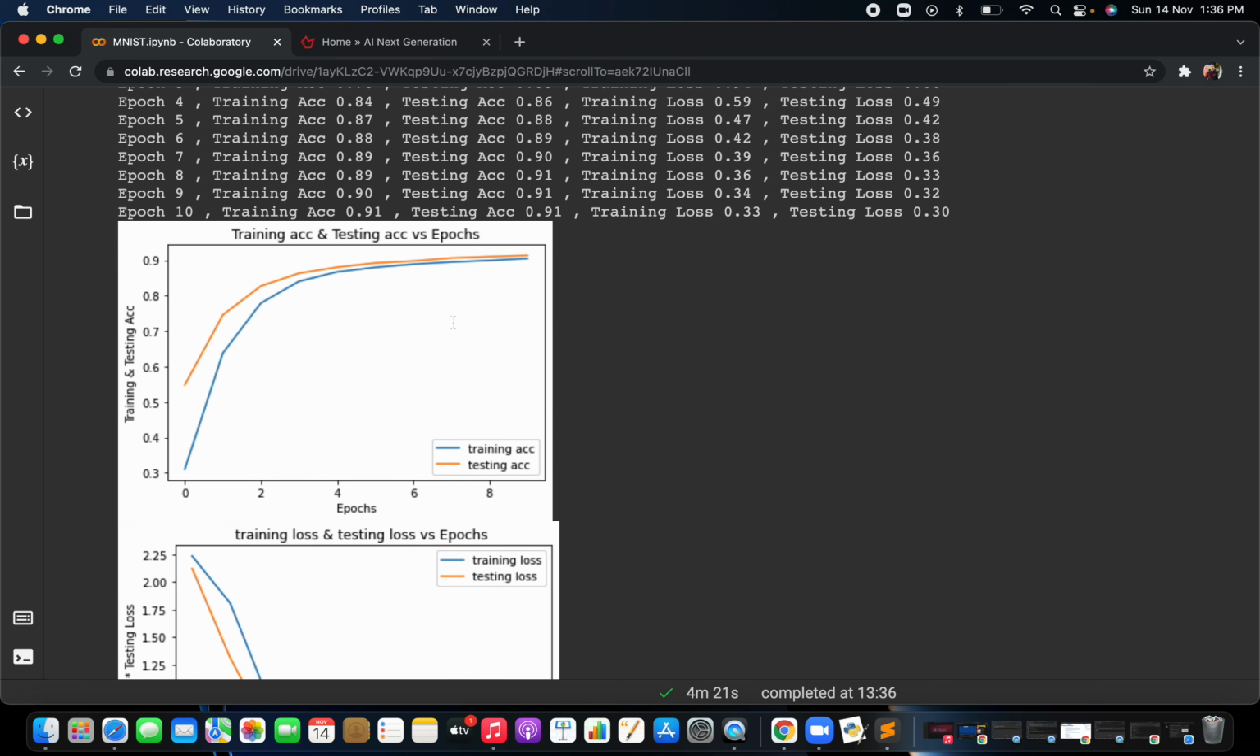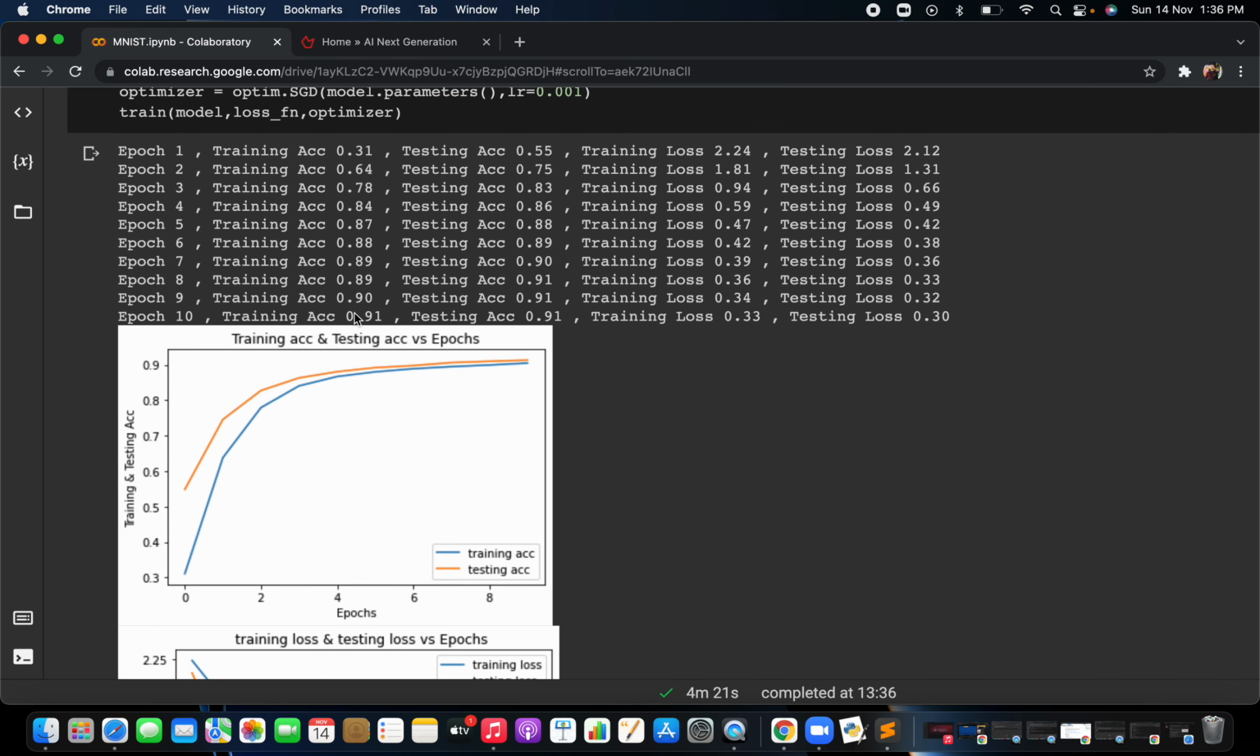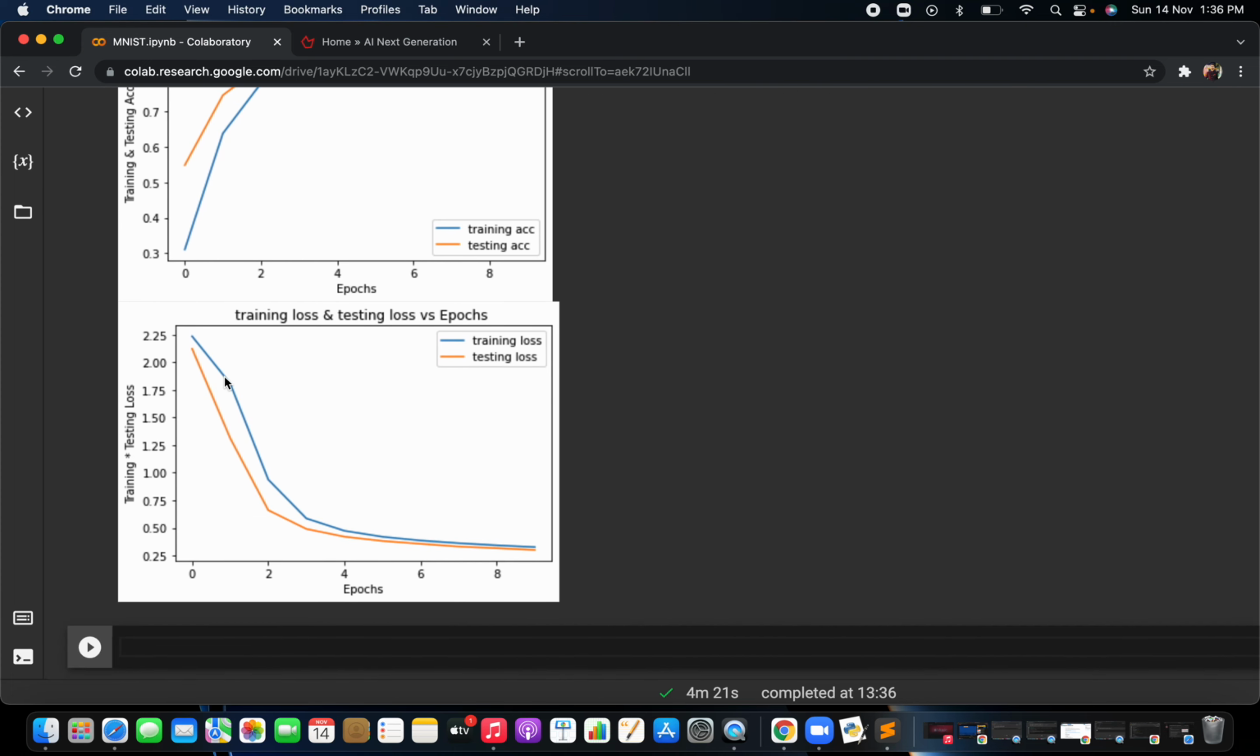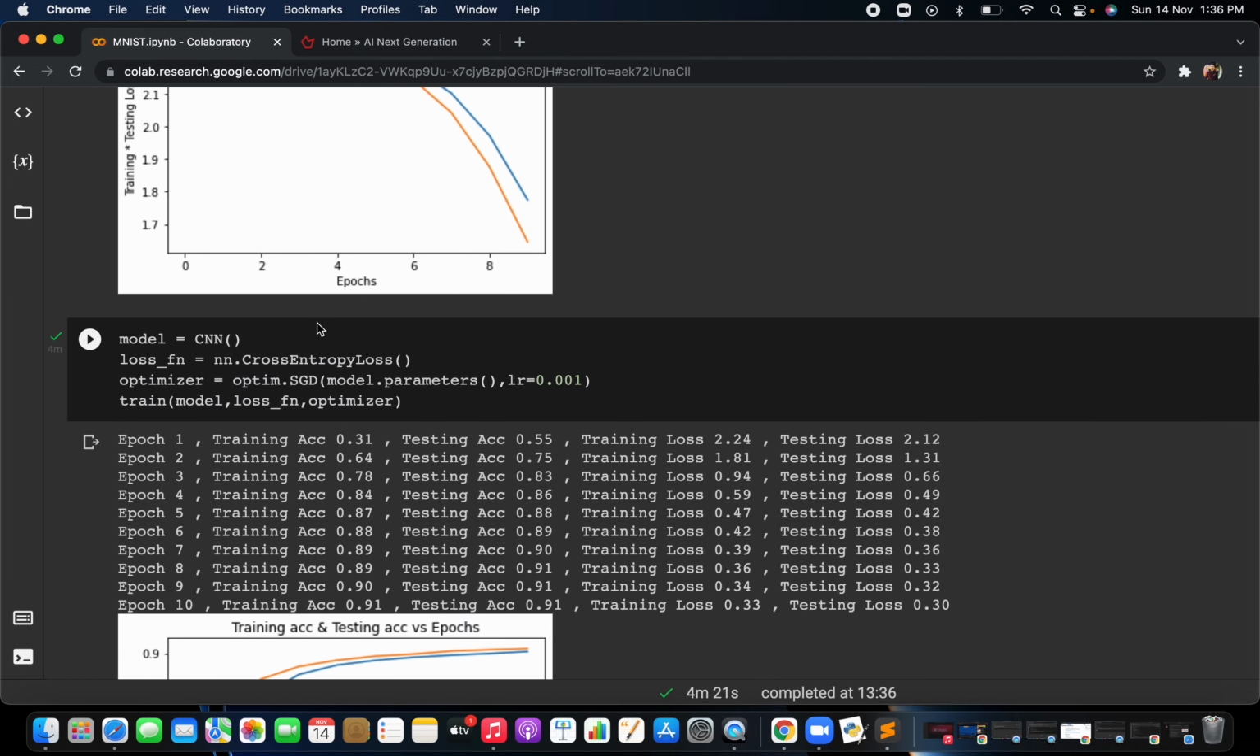You are able to see how good your model is: an accuracy of 91% is not bad. Even after every epoch, the accuracy is increasing. If suddenly it becomes constant, then you can stop there, because after that you may run into the overfitting problem. Here you are also seeing the testing accuracy increasing and testing loss decreasing. So this was about the visualizing part.